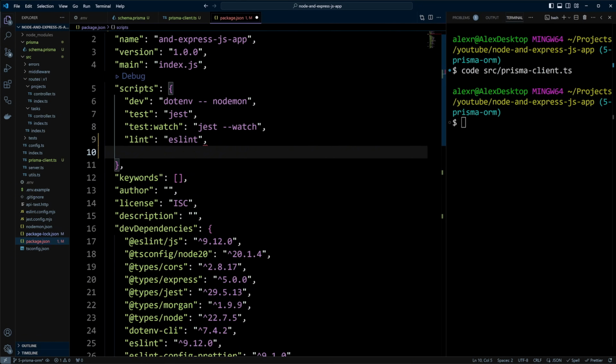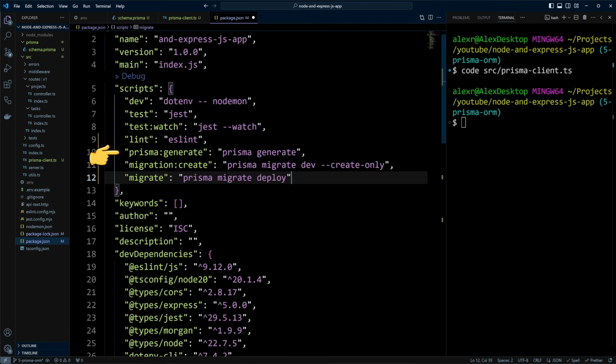We're going to add the prisma generate script that we ran earlier. We will also add a migration script. It will run prisma migrate dev with the flag --create-only.